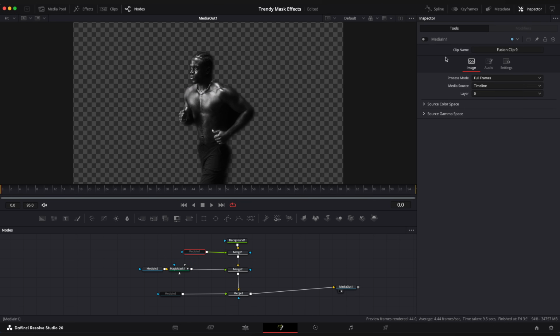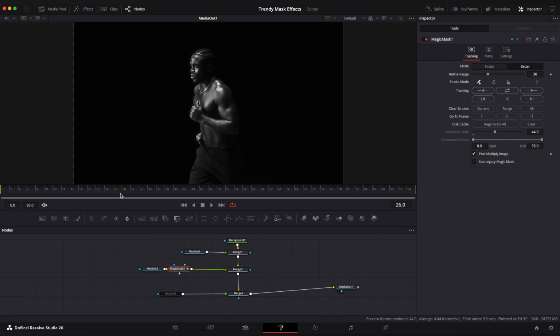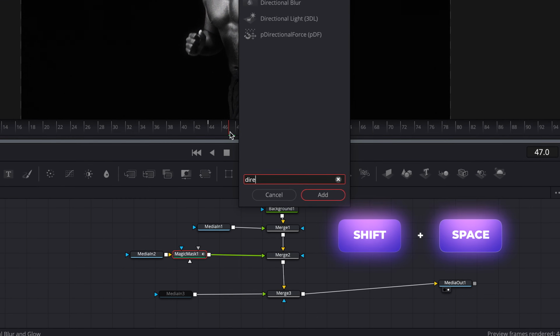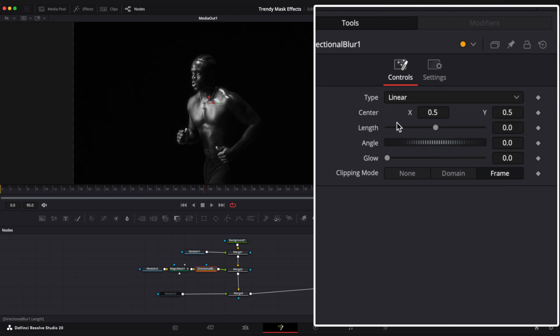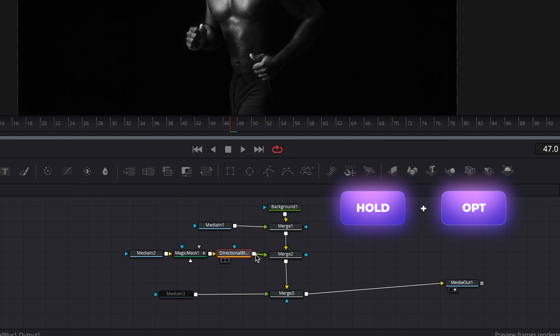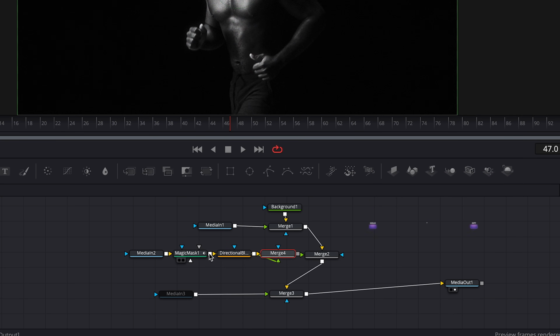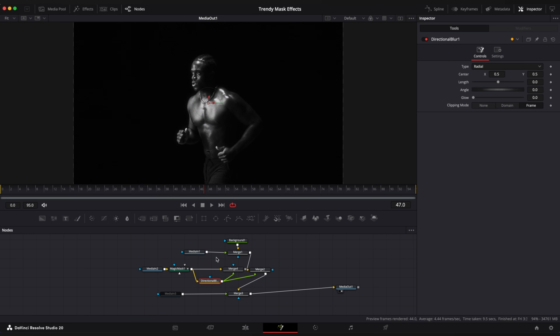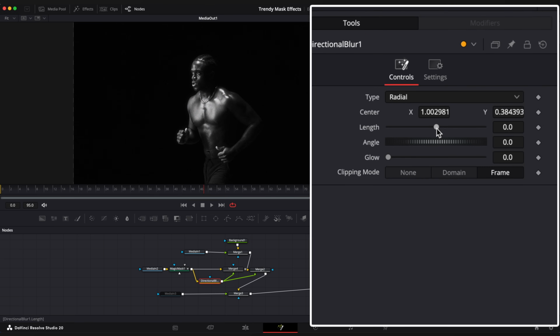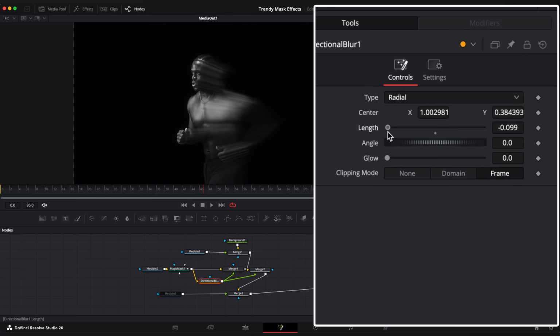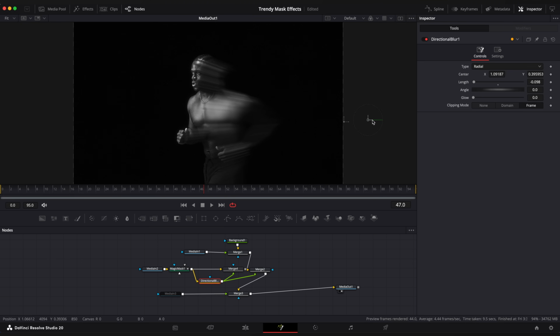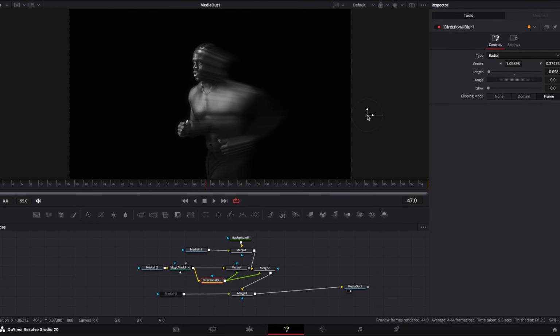You can enable Media in 1 node. Now select Magic Mask node and apply Directional Blur. Change type to Radial. Now hold Option key and drag white square of Directional Blur to the white square of Magic Mask. New Merge node appeared. Now drag this blur slider to the right, drop the length value to -0.1, and we already have this cool looking effect. To emphasize it, duplicate directional blur node twice.